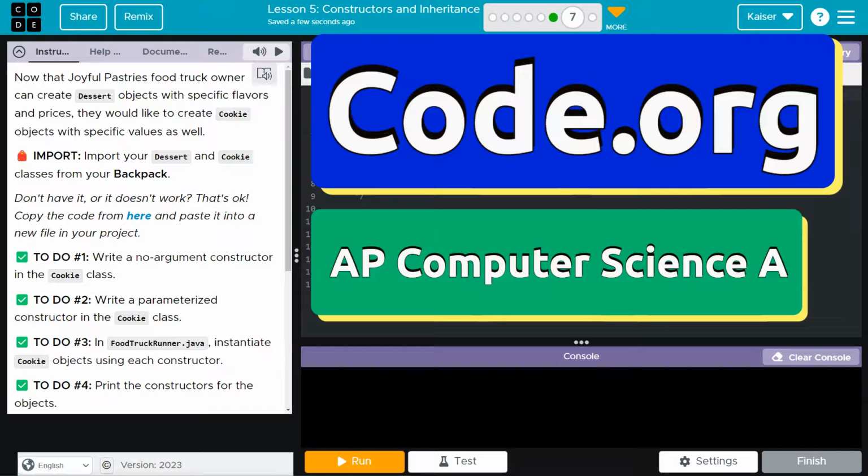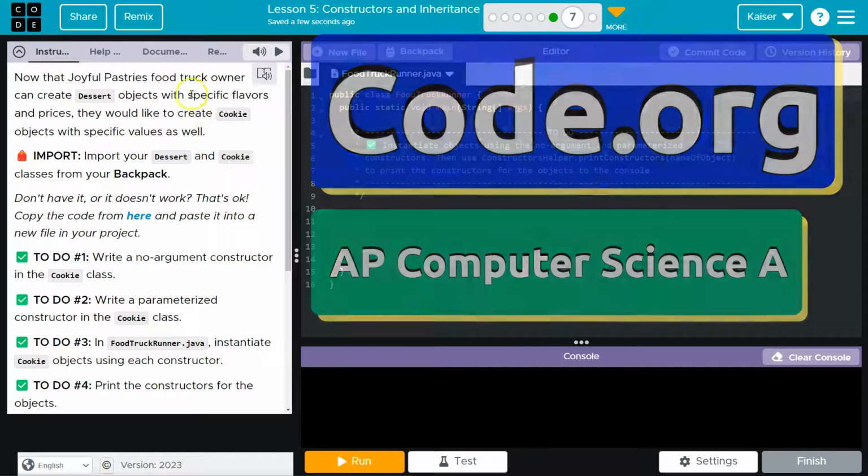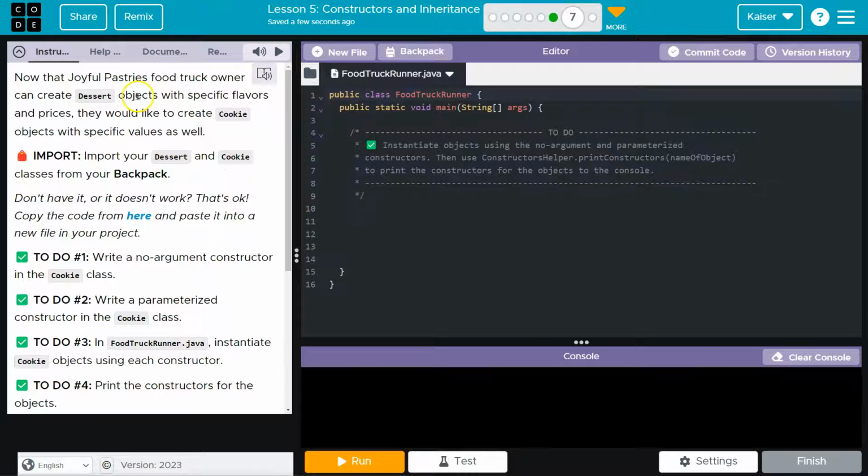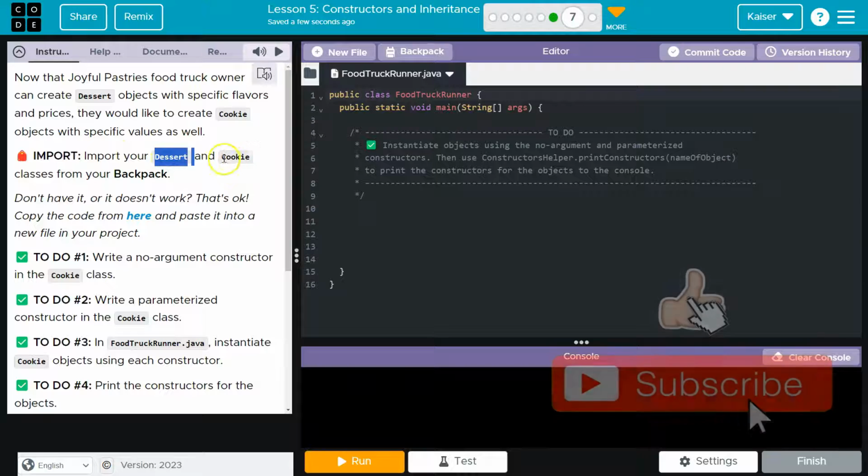This is Code.org. Now that the Joyful Pastries food truck owner can create dessert objects, I think we should be the owner. We're taking over this truck. So now that we can create dessert objects with specific flavors and prices, we would like to create cookie objects with specific values as well. So I need to import Dessert and Cookie.